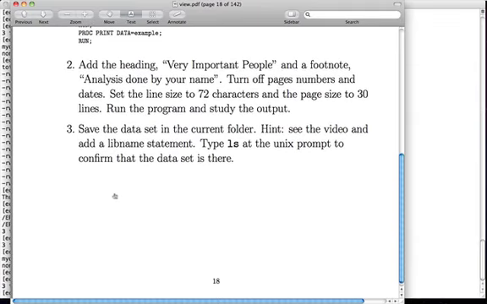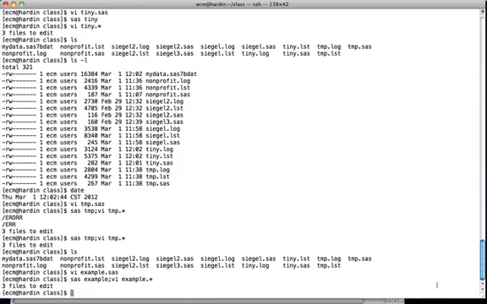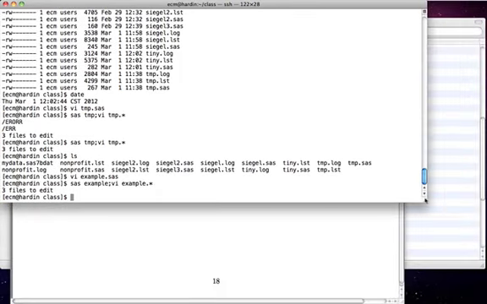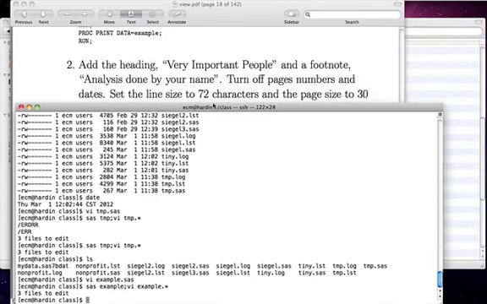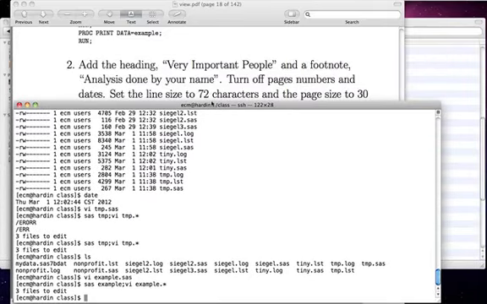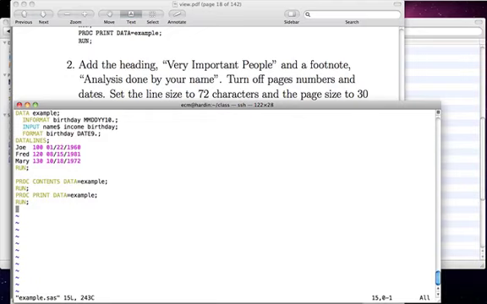So let's go back to the terminal. I'm going to shrink this so I can see my instructions up above. So I need to modify this program, and I'm going to do that with vi-ing example.sas. So let's see, I need to set the line size and the page size, turn page numbers and dates off. So you want to do this at the top of your file. To get to the top, I'm going to hit H. That sticks me at the top of the file. Now I need to open a new line, so I'll hit O.